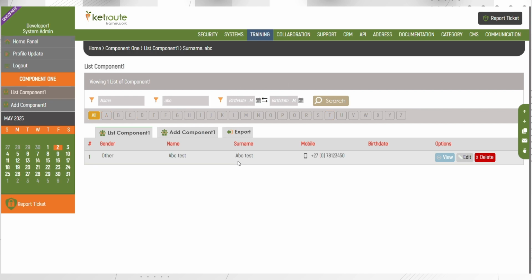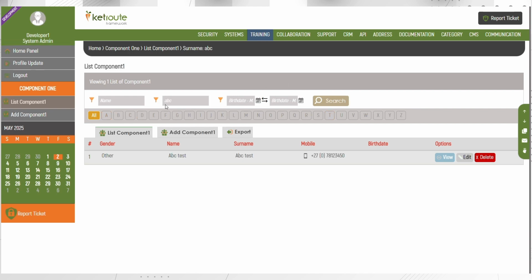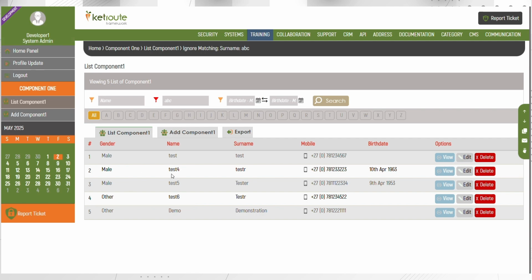So ABC brings us the ABC that matches, but then if you click on that and it turns red, it means we do not want anything that matches that. And when you click, it brings everything else but not that. That's how your group filter works in a nutshell.